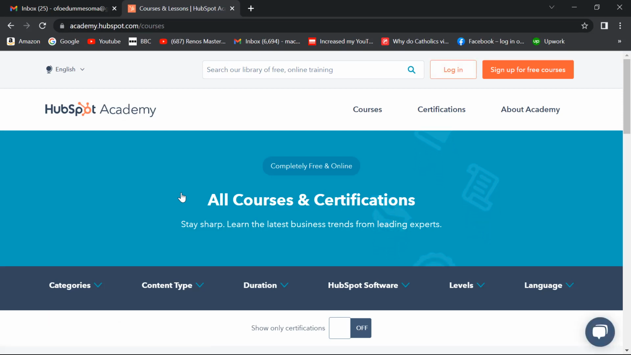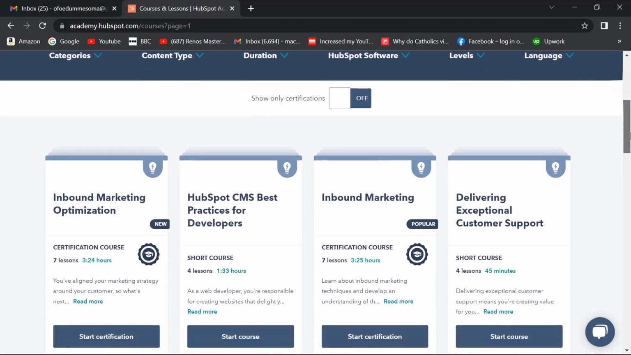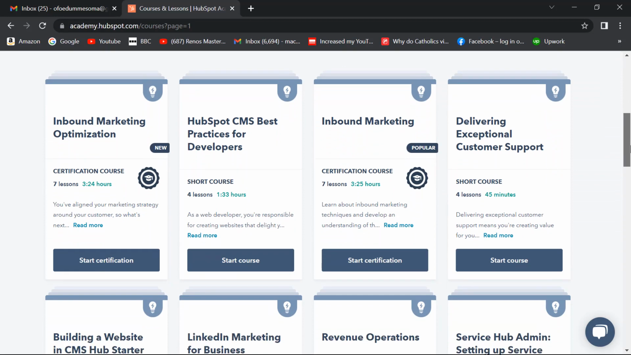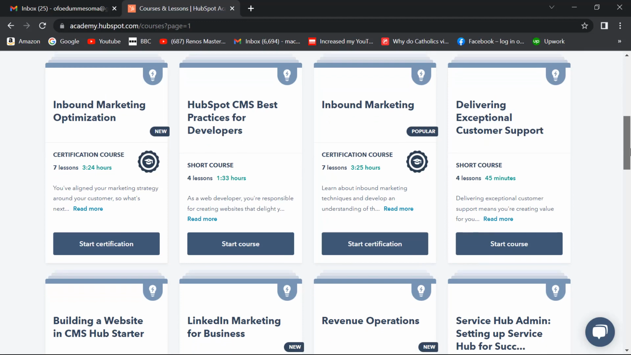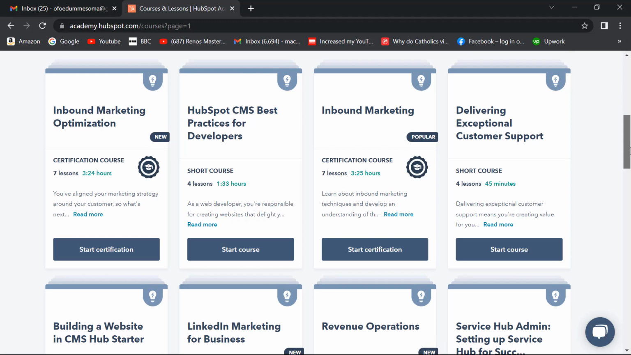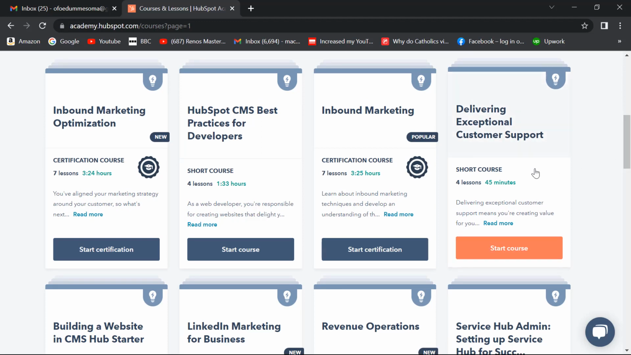Here we are. On the HubSpot Academy, you would see a variety of different skill sets. When we scroll down, we see different skills, different courses. Some of them are certification courses, while others are just short courses. The difference is simple. Certification courses are the ones you can get a certificate for after completing them satisfactorily, while short courses are quite good, though they are short, but you do not receive a certificate even after completing them.